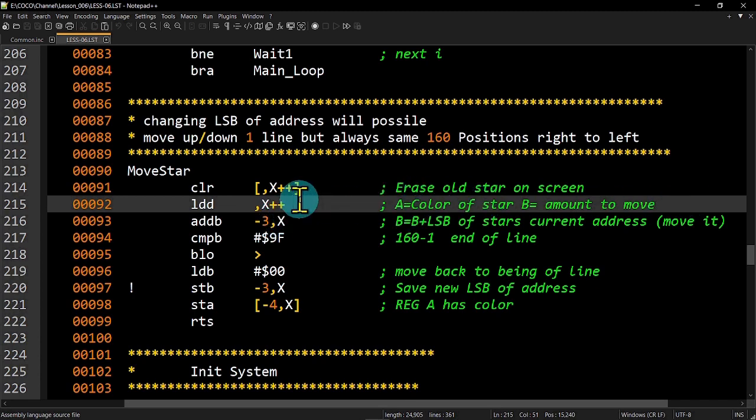We've cleared our screen. We didn't have anything on it to begin with because we never turned it on, but we cleared it. And now we want to add to B. Well, B has our speed in it. Add to B whatever's in -3 of X.